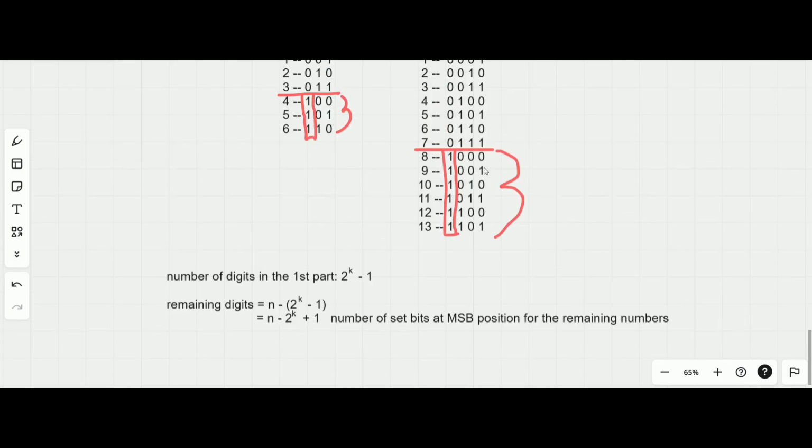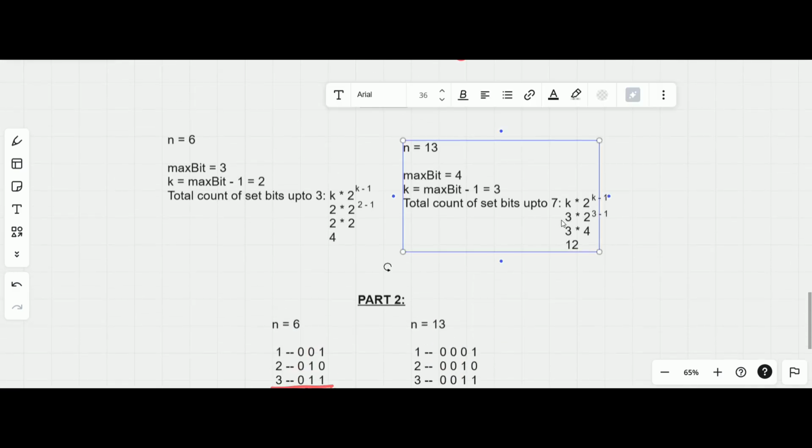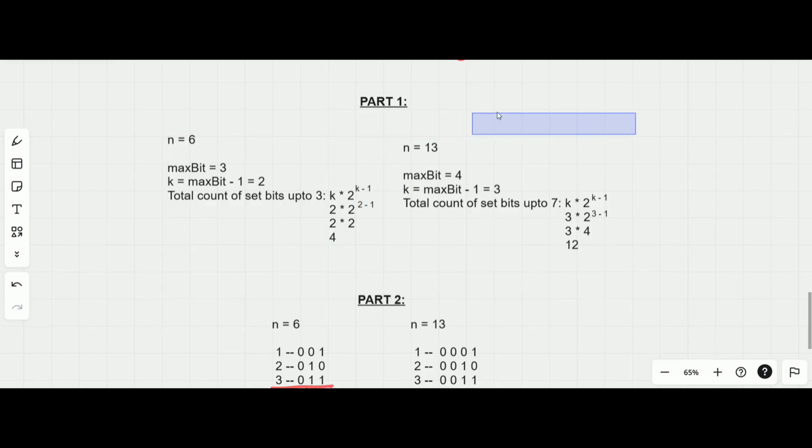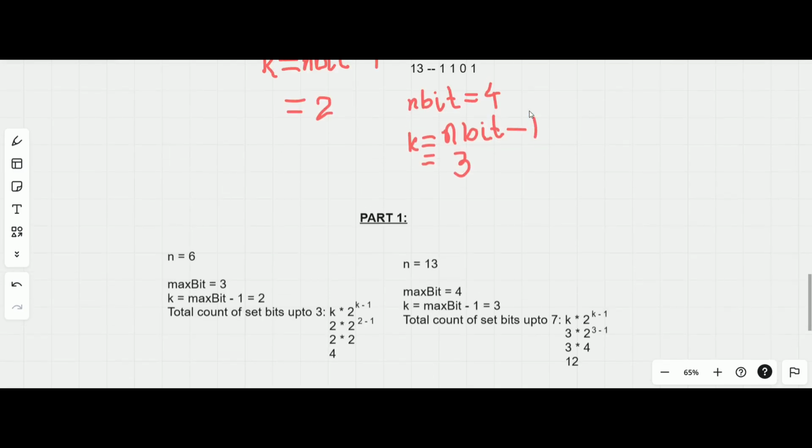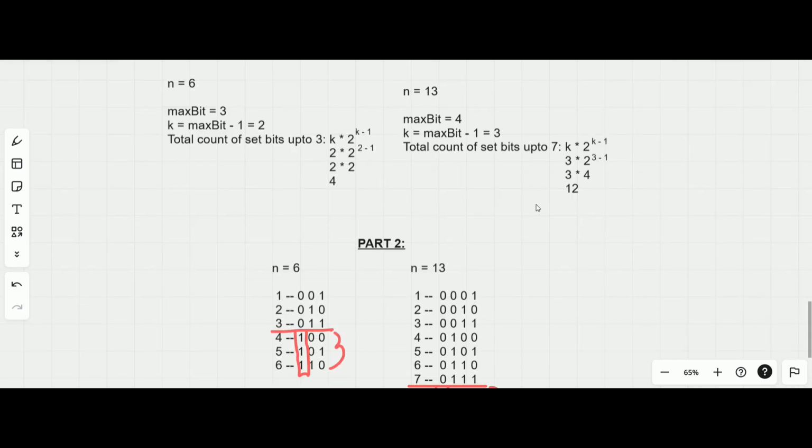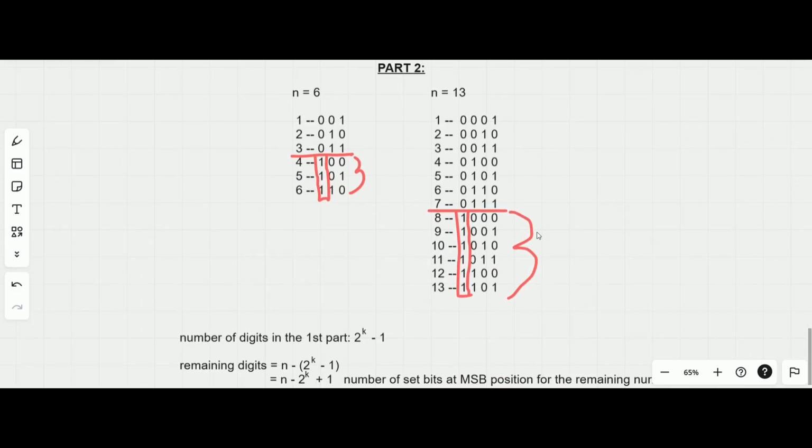So for the remaining numbers, we don't have to perform any additional task. We can perform exactly the same task that we did for part 1, right? It's just the value of n that will change. So the value of n will become 2 in this case, and in this case the value of n will become 5.